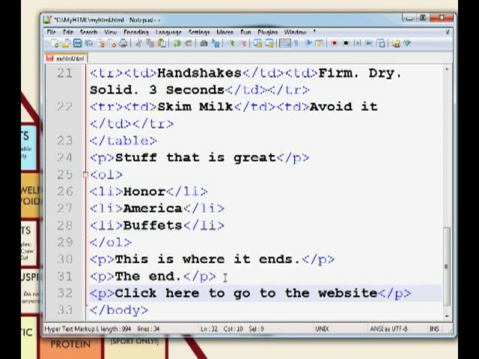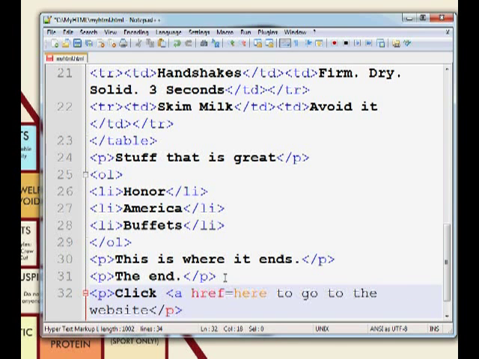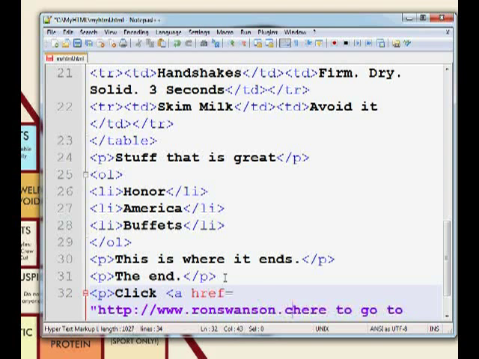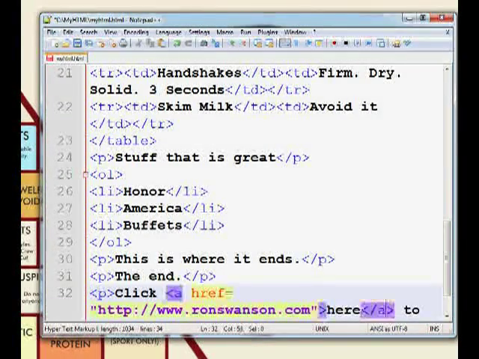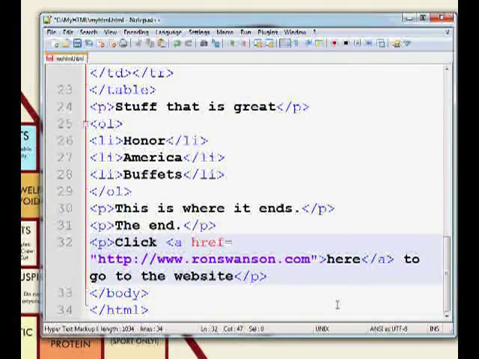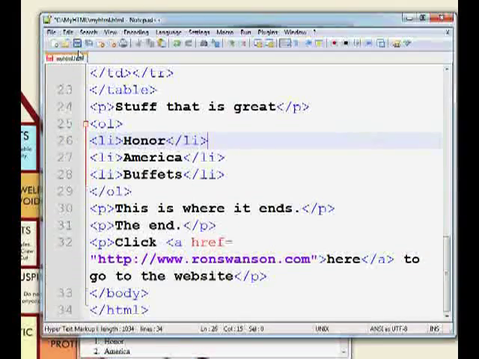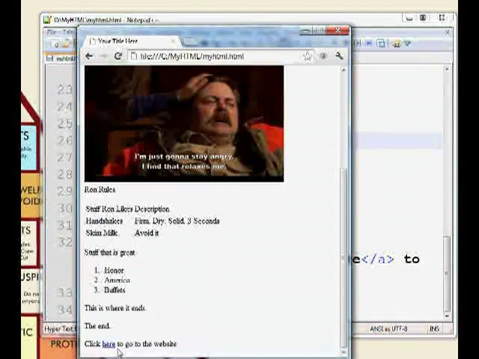So to get it to do that, you use what's called an A element, and then you use the hyperlink reference attribute equals, and then here you put the website. All right, Ron Swanson. I don't know if this website exists. It's just hypothetical. Now, if we put the closing A tag here, the only thing that will show up underlined in blue is the text in between. Here, I'll show you what I'm talking about. See, when you click down here, it would go to www.ronswanson.com.